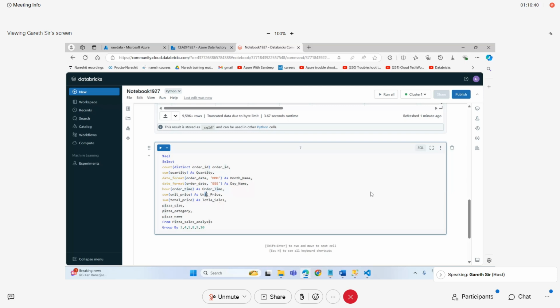Order time, unit price, total sale, pizza size, pizza category, pizza name. These are the columns I'm fetching, some with aggregate functions accordingly as per the business need.